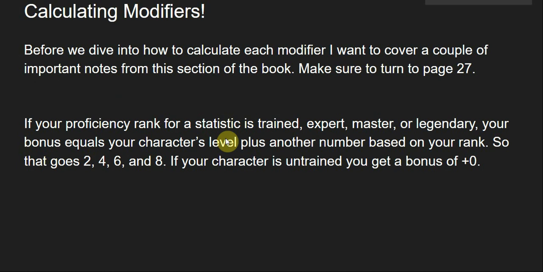So now we're going to calculate some modifiers. Turn to page 27 of the core rulebook. If your proficiency rank for a statistic is trained, expert, master, or legendary, your bonus equals your character's level plus another number based on your rank. So that goes 2, 4, 6, and 8.